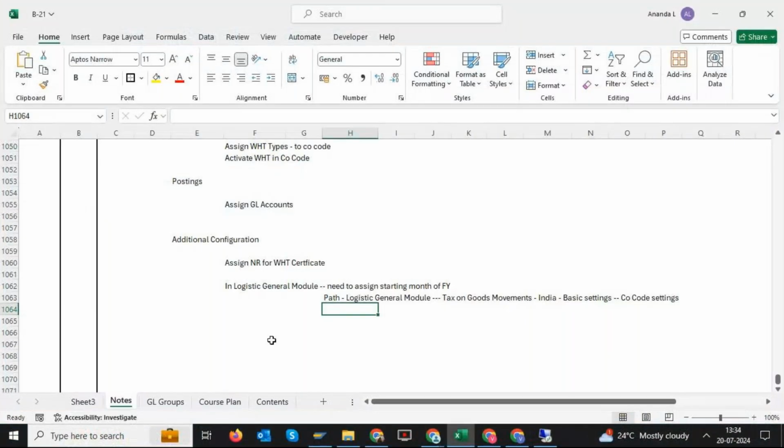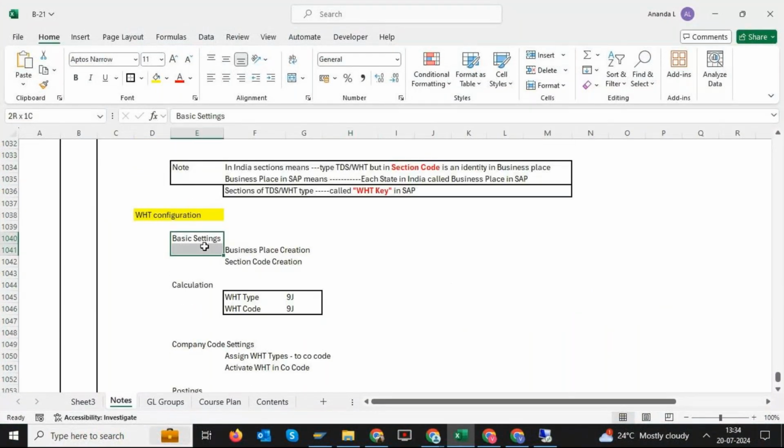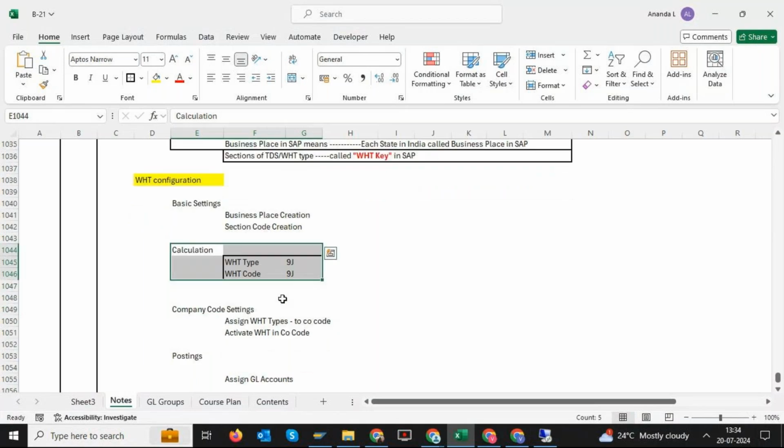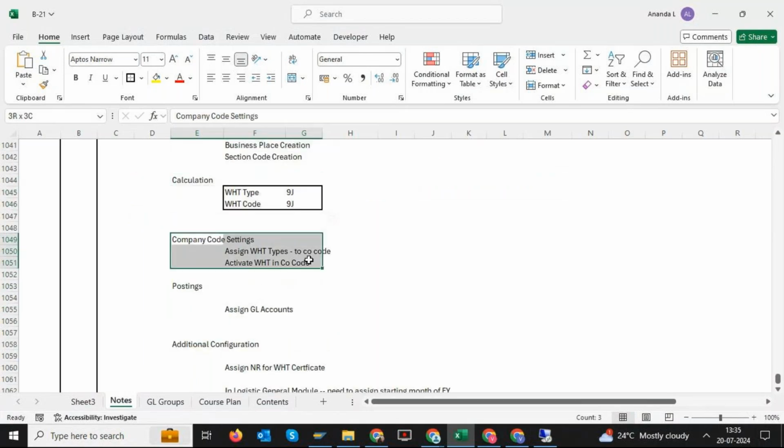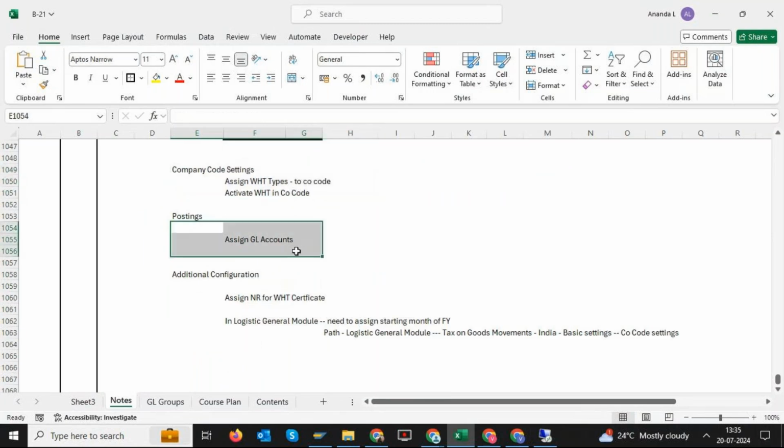So what did I do? First, I mentioned the basic settings. Then we went to the calculations. How can we do that? We created type and code. And for the type, we assigned it to the company code and activated the company code. And for the postings, we did the GL assignment. Finally, we did the additional configurations. So this completes the configuration.